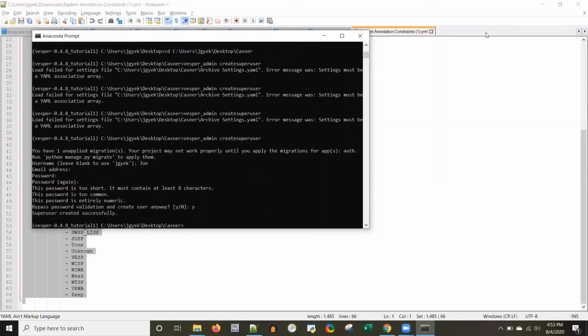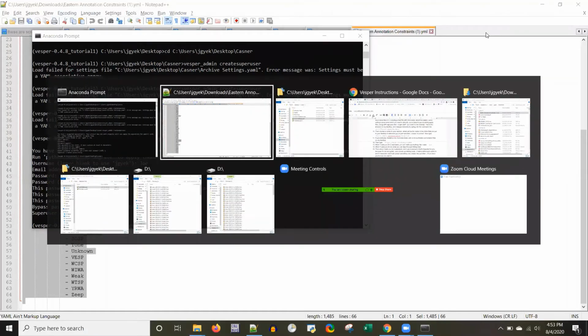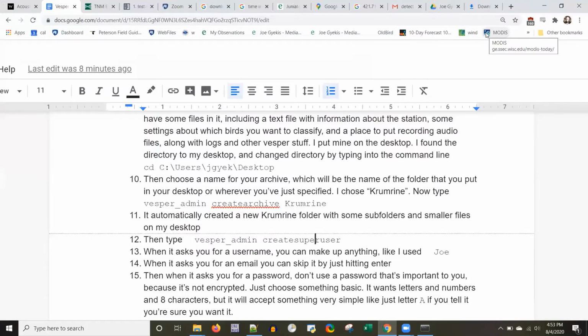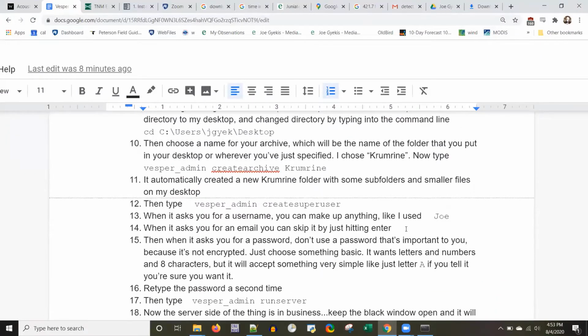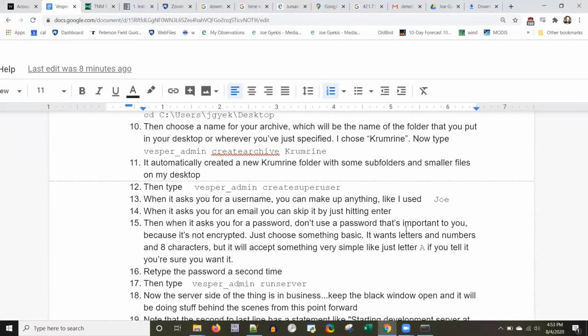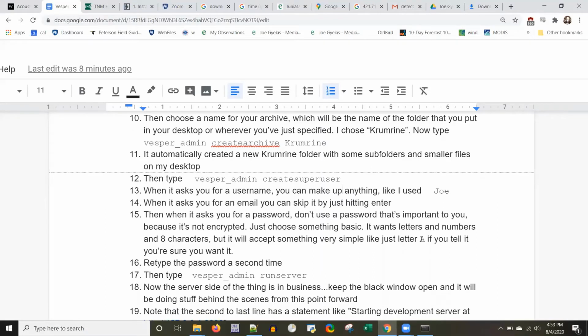Cool. So I didn't fail at that step, even though it was clunky. I should not have gotten ahead of myself in the settings file. When it asks you for a username, you can make up anything. You could just have done the letter A. I used a number instead. Okay.